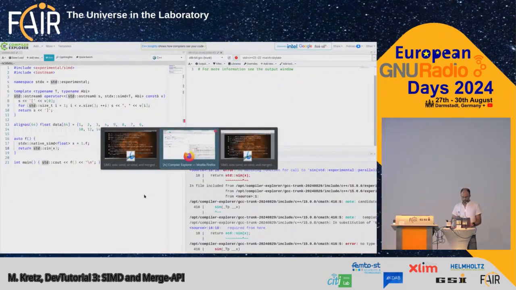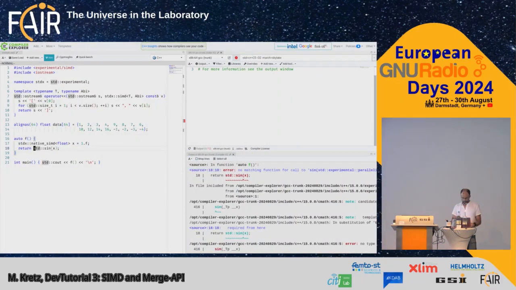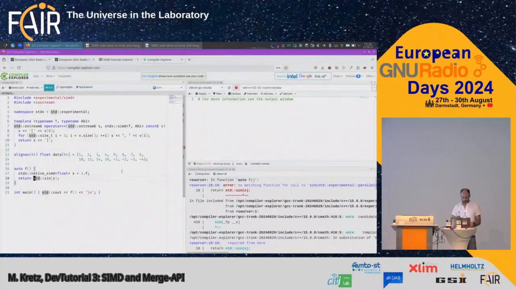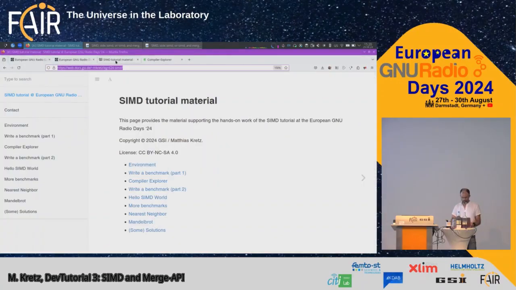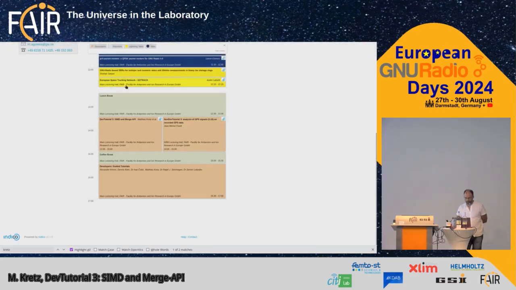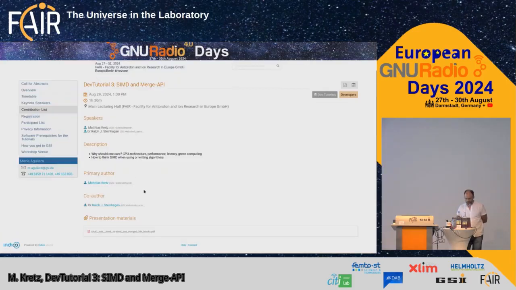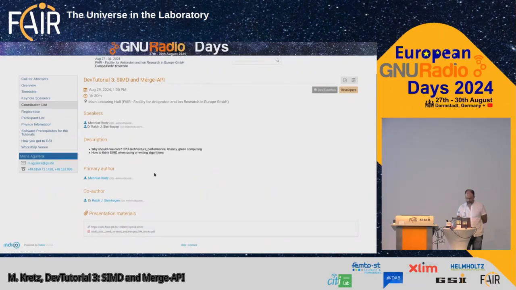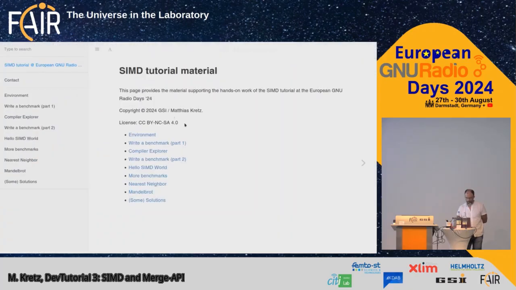Okay, just one more thing I have to show, and that is exercises. If you want to use SIMD, you should get your hands dirty. So there's a link on here, there should be a link down there on the Indico, yes. If you go there, this is where you land.